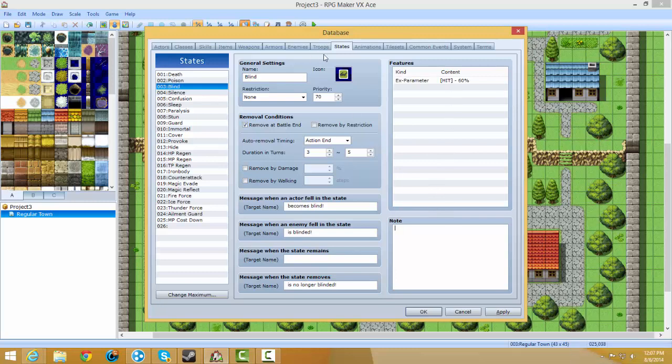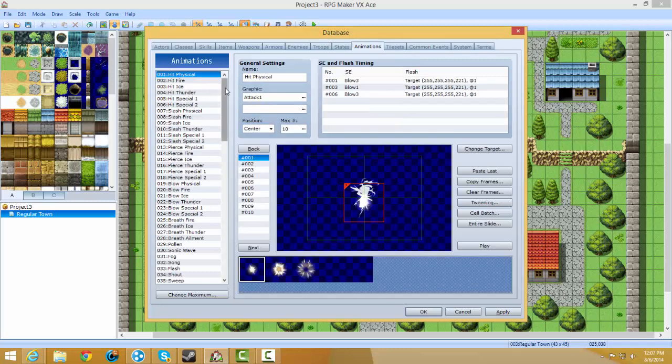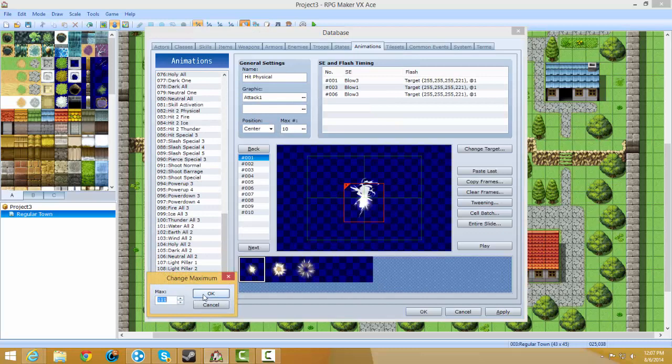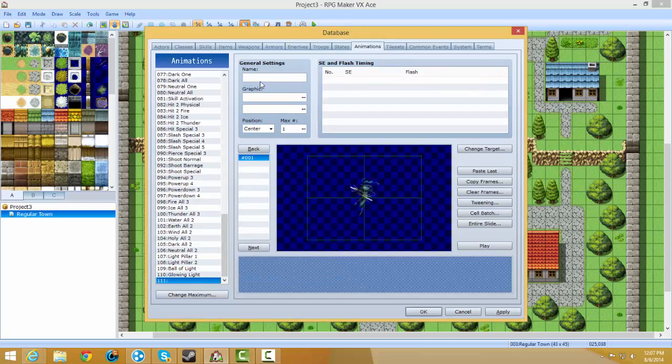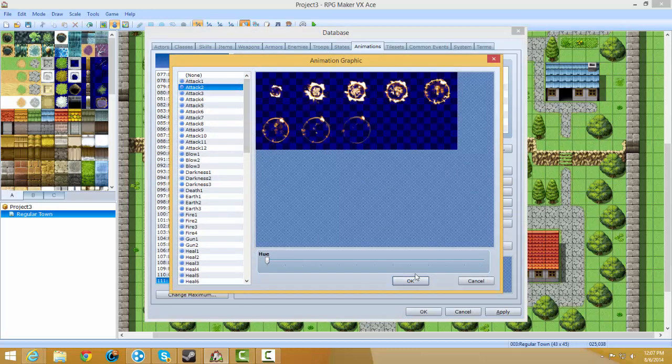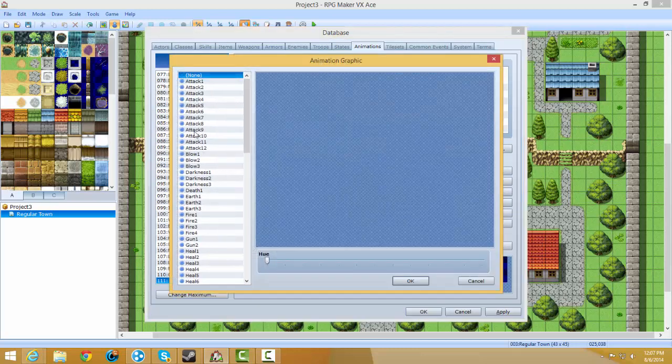And over here, you've seen that, and you've seen the note. Animations. This is really, really fun to play with. So the animations: here's the name, here's the graphic. You can select different graphics if you wanted to. I'm just going to show you a little bit how it works.